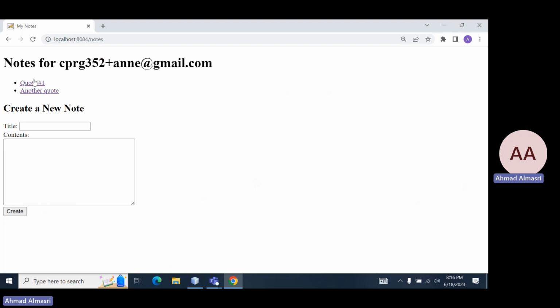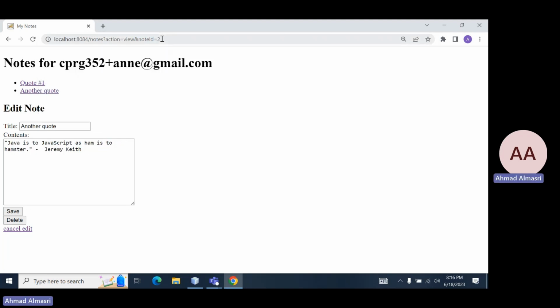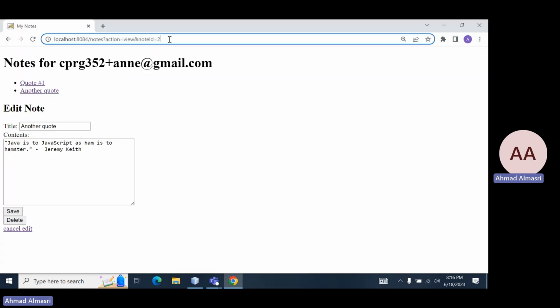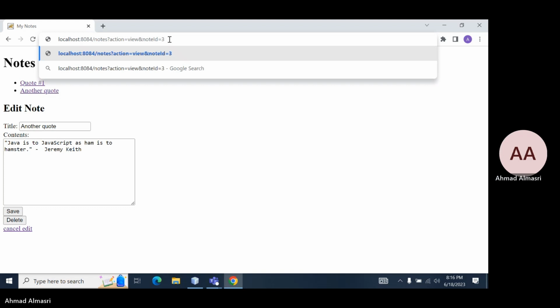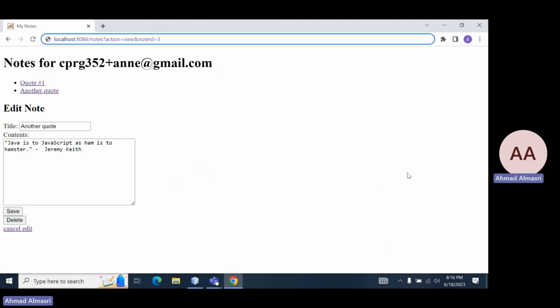Let's see that. If I say node code number 1, you see that here what I'm passing is action view, and then I'm passing node ID equal 1. Now what if I say node ID equal 2? I got another node, and that node belongs to the same user. But what if I say 3? Remember, 3 doesn't belong to the same user. This is for Barb. Let's click enter.